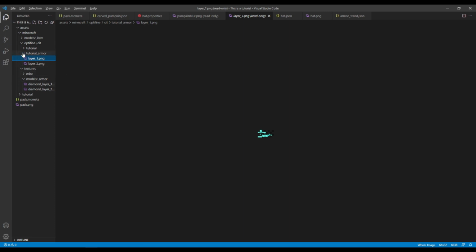Also, I added into the textures models armor a diamond layer 1 and a diamond layer 2.png. These are the vanilla files at their locations, so if you change these, you'll actually change the normal diamond armor. So you should put it here if you want to not use Optifine and just have custom armor, because you're replacing all diamond armor. So if you want that, then you can do that.